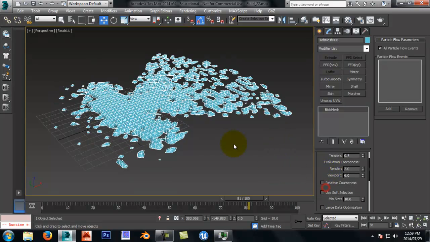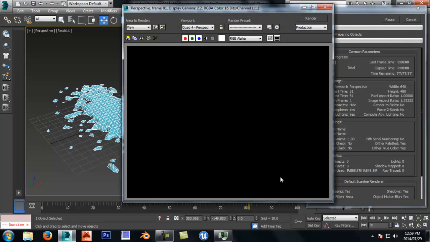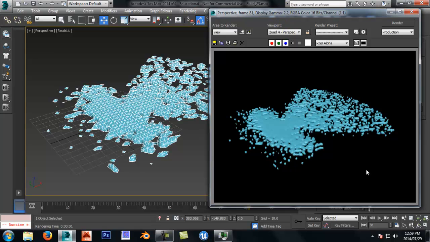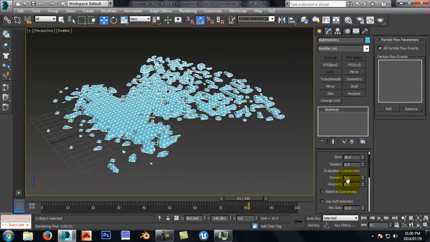And the detail in the viewport, what it says, it's rendering coarseness. That means how detailed it is at 3 at render time. So if you look at it in the viewport and I just render it from here, it's a lot more detailed and a lot softer. It's just because the coarseness on the render is more detailed than the viewport for many reasons. Because if I turn this on to 3 now, you just have to wait a while.